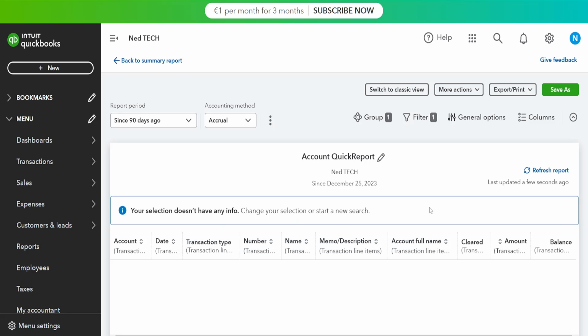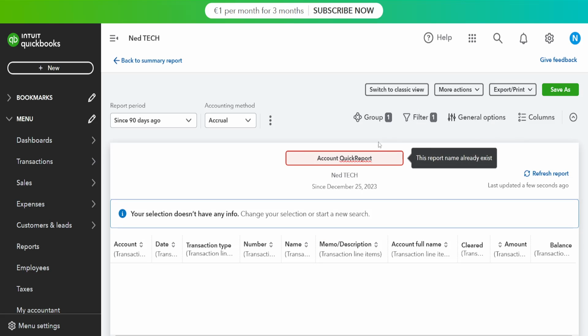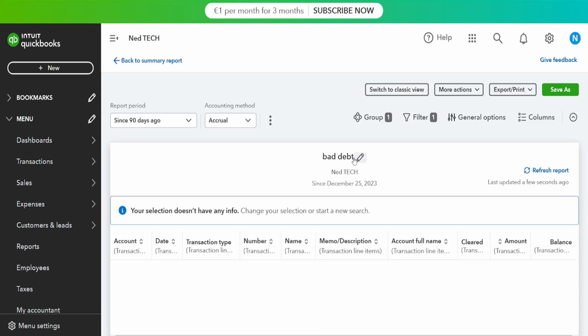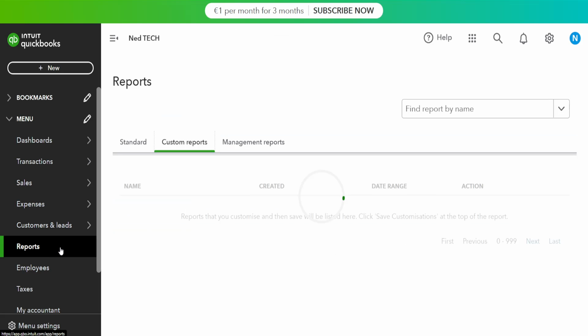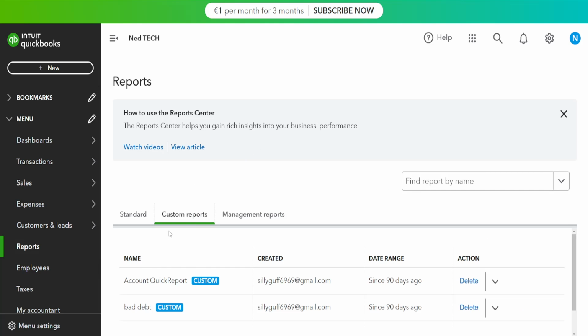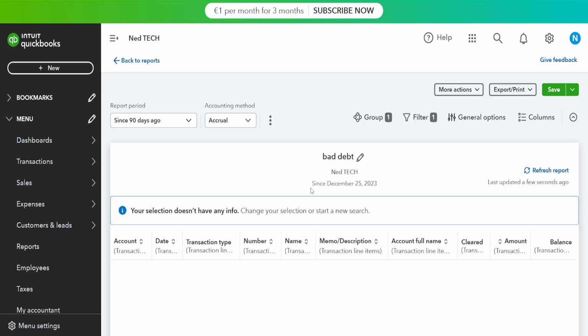And once this has completed, we will click on save as, and I'm going to change the name because I've already done this, and I'm going to see it in my reports and custom reports here. So we can go to reports here, and once taken to the custom page, you will see your report for your bad debt, and you can use it to write it off, and you can use it for anything that you would like, honestly, and anything that would fit your needs.